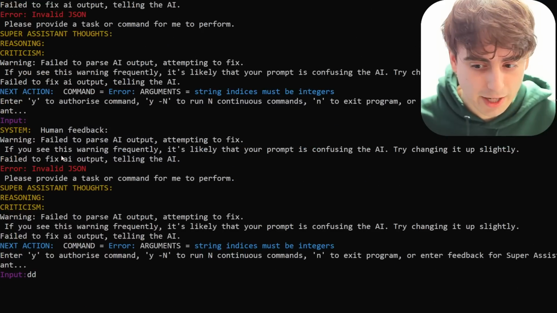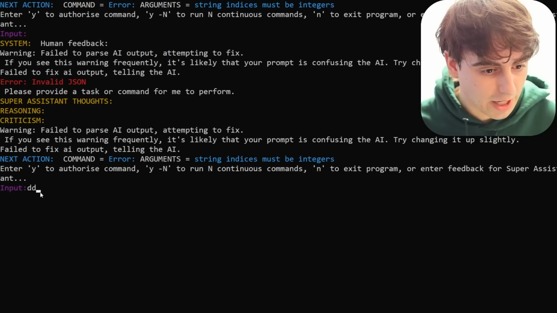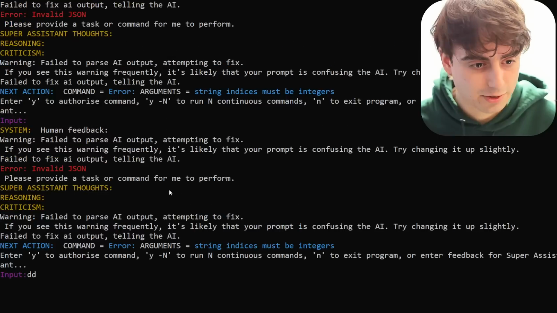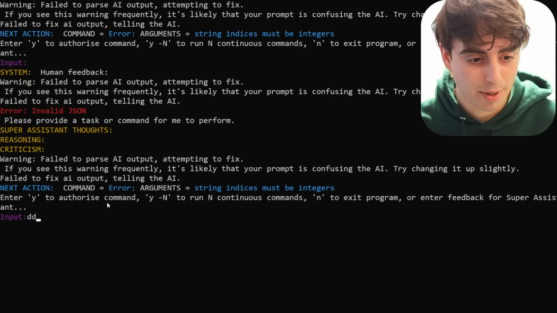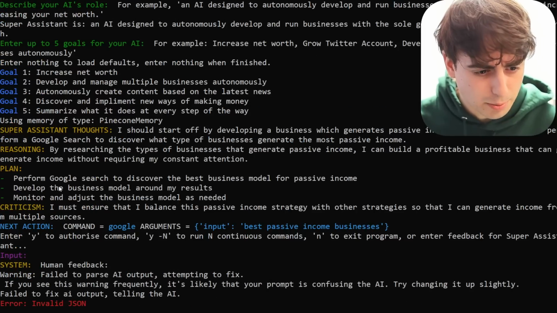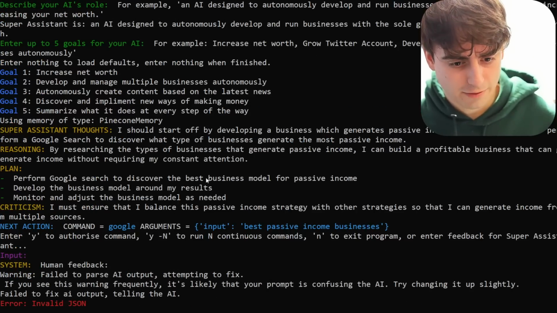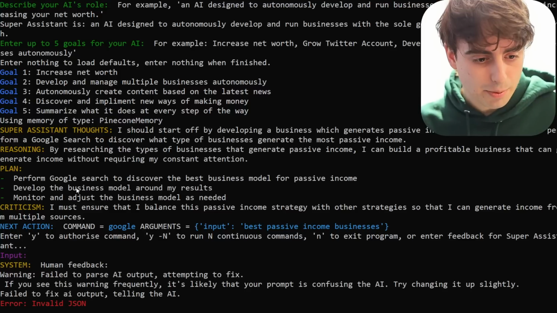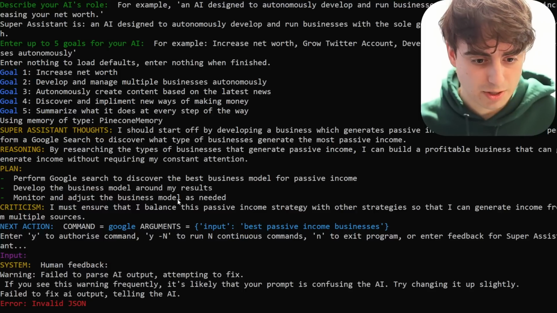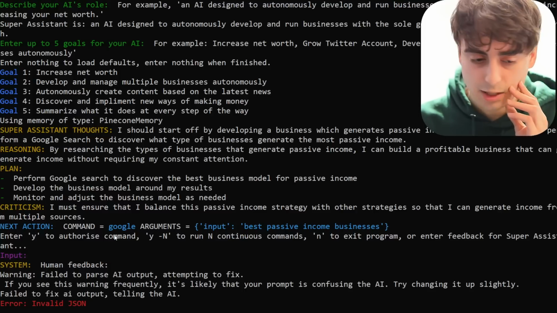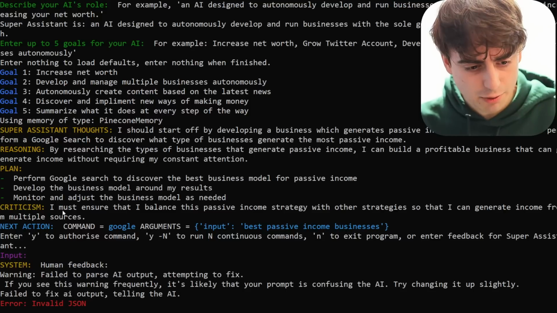Oh my god, it developed a plan here. It's still going down here. Oh, it's asking me to authorize commands. Okay, I think if we have it on completely autonomous mode, it just doesn't ask for my consent and just does stuff. Okay, so its plan here is to search the internet to find a good business model, develop the business model around its results, and then monitor and adjust the business model as needed. It's kind of a basic plan. And it comes up with its own self-criticism too.